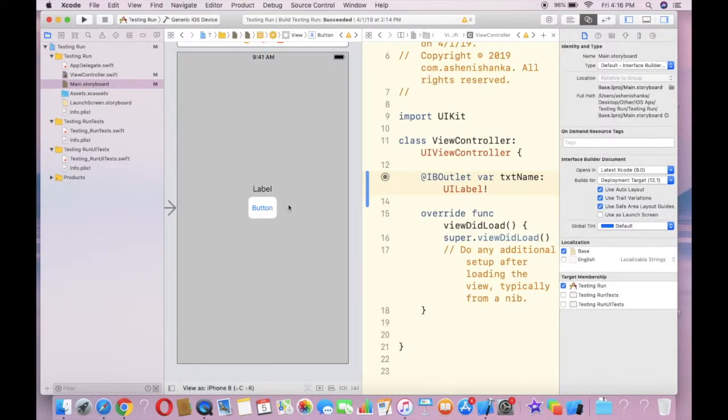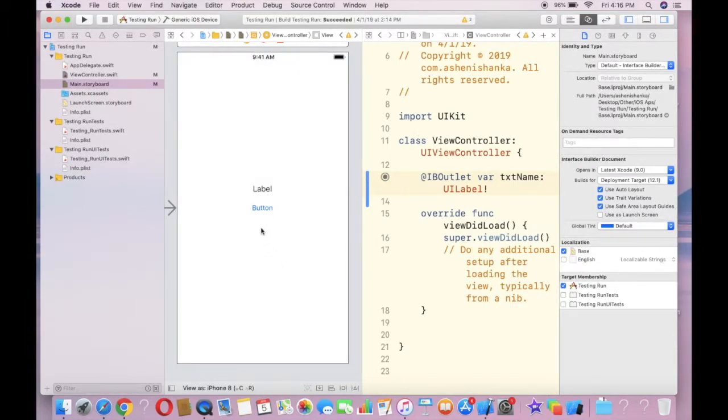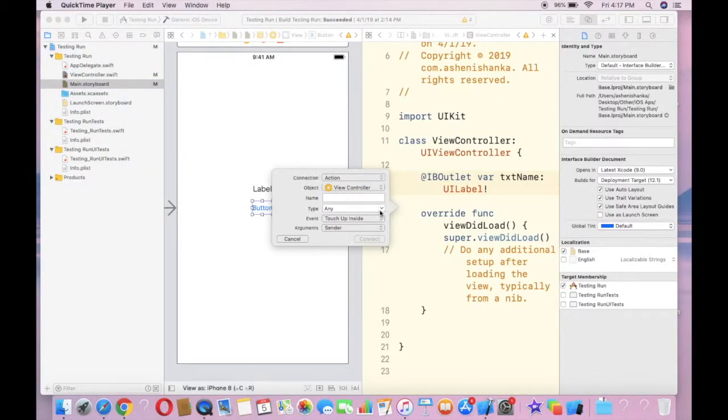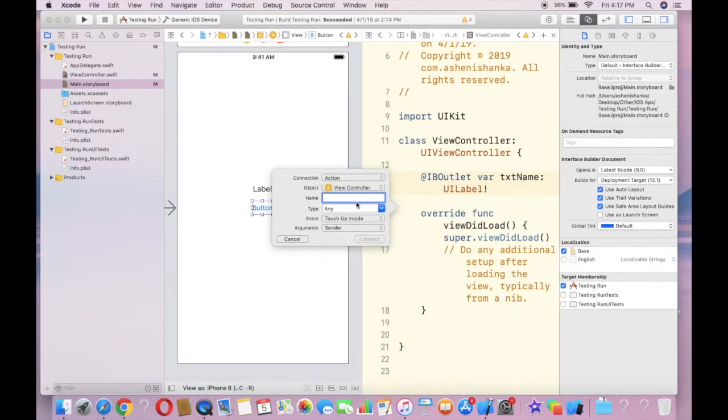Now let's connect our button with the code. Again click and control and drag it to code. Now for the connection I'm going to choose the action, because we want to check whether the user has clicked our button or not, and for the variable name I'm going to use btnClickedMe, and the event as Touch Up Inside, that means click like this.